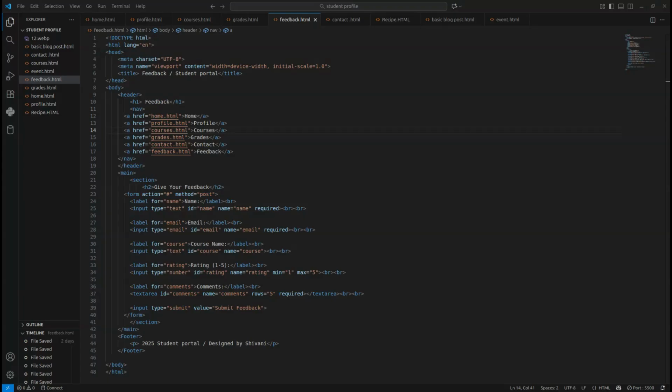Now I will explain how I made my feedback.html. I use here some basic tags like doctype, which declares the doc type, version, HTML, etc. And head contains metadata like page, title, link, etc.